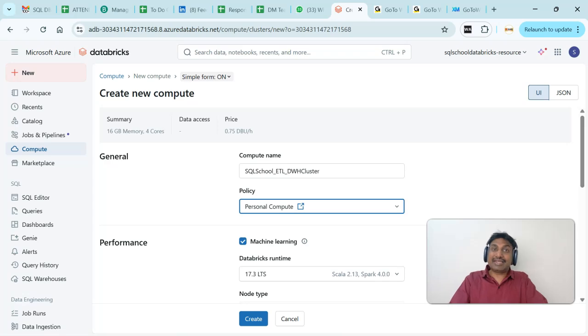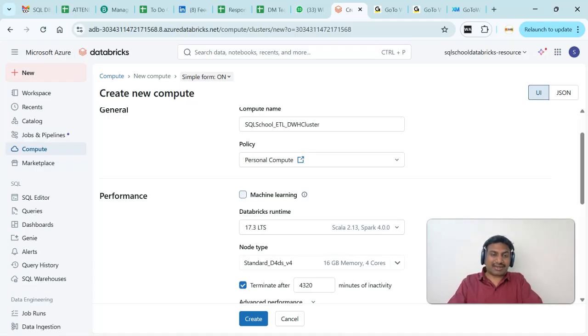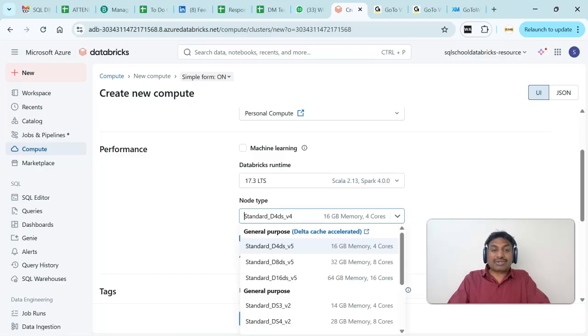In case you get any warning here, saying your service area or the region does not support the cluster type, in such a case, uncheck machine learning. And also try different node types. If one is not working, you see an error, you try the other one.